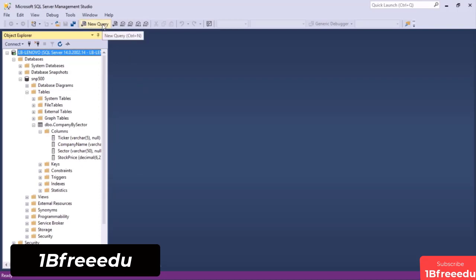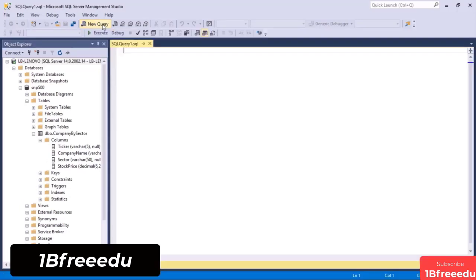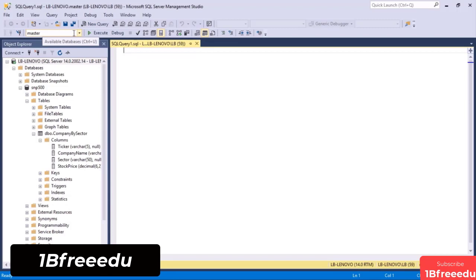Clicking the New Query button will open the new window for SQL commands. One thing to pay attention to here is that the default database is master. We need to select our database from the drop-down menu. Alternatively, we could run the use command.